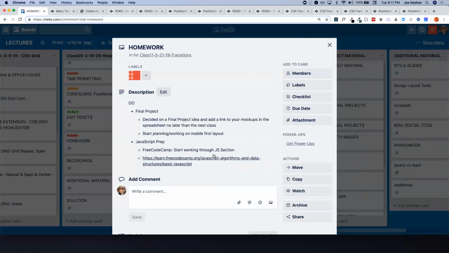What I want you to do is start deciding on a final project idea. You don't have to link it right now, we're going to do that next Tuesday. But I want you to think about it and start drawing it. I don't care if it's on a piece of paper and you're on the train. It doesn't have to look pretty. I just want to know you're thinking about it. And I want you to think about what it looks like on mobile first, because that's the approach.